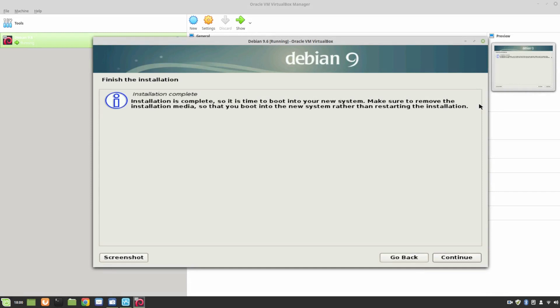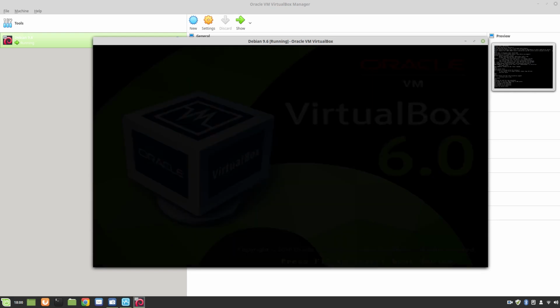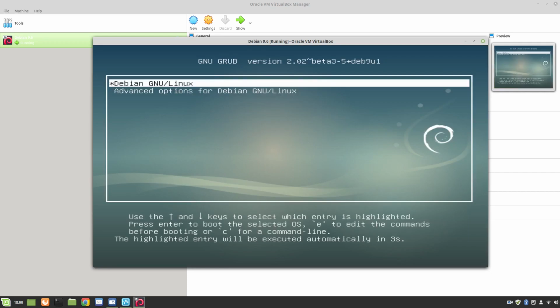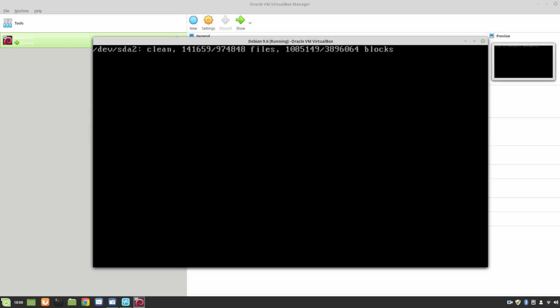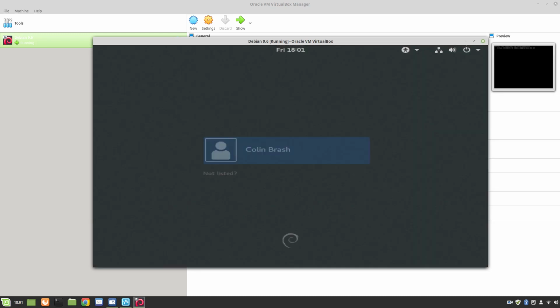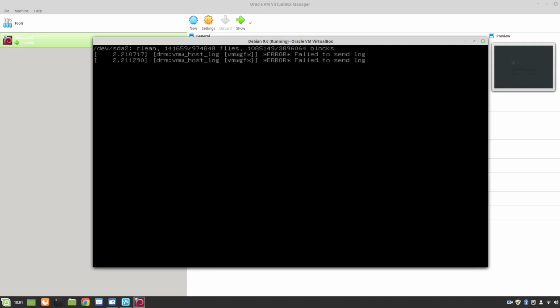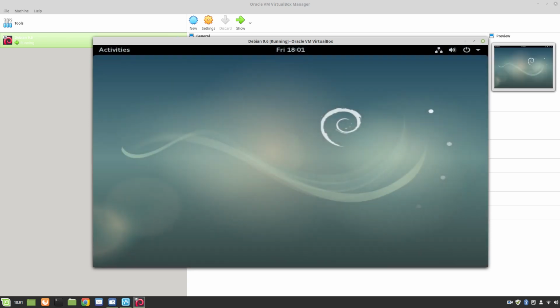And that is the installation complete. So we hit the tab key again till we highlight continue and we press enter, and that will finish the installation. Then we'll now reboot. And we will reboot into our fresh install.